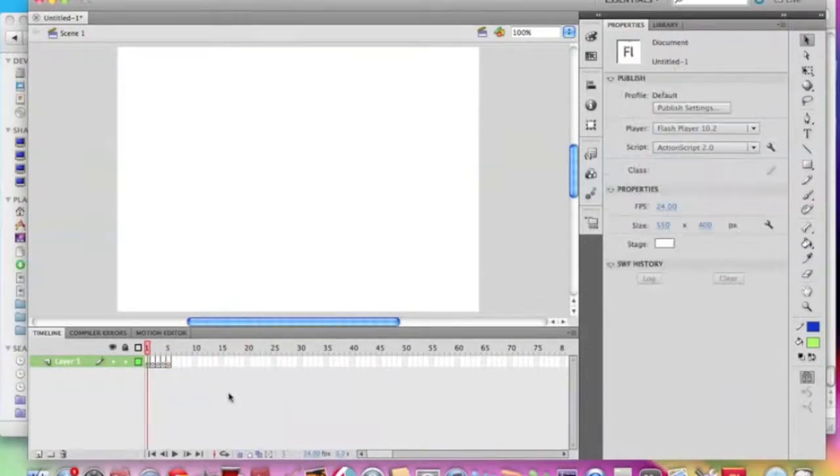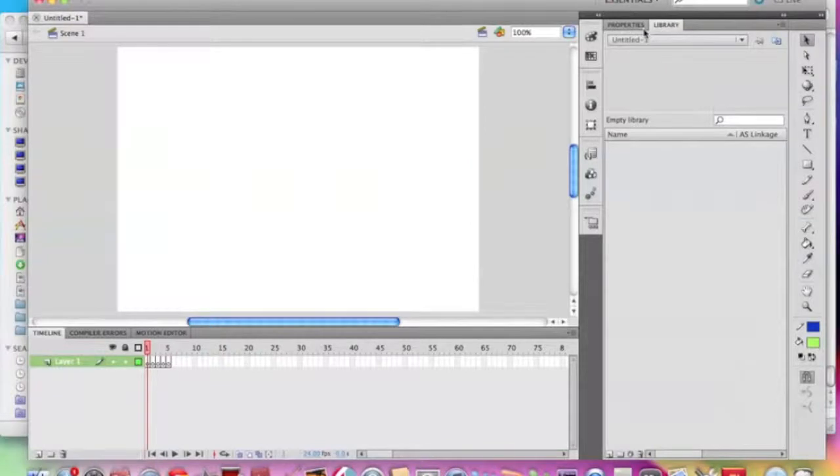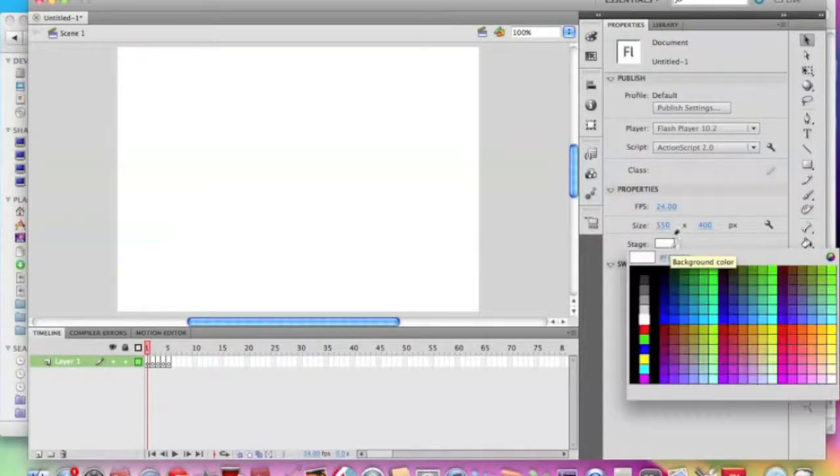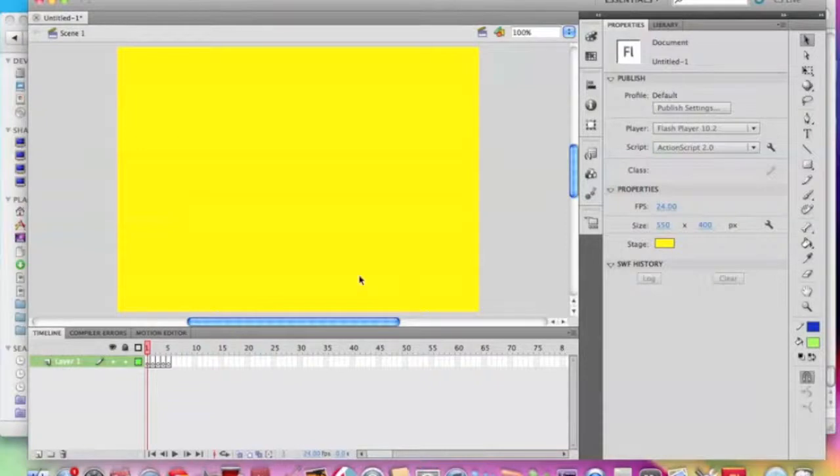So I'll go back to the first one. The first one is usually the title page. So it's white, and white is pretty boring. So here you will have properties and you will have library. Click on properties, or if it's already on properties, just keep it. You go down, there will be stage, and as you can see it's white because the background color is white. So this is the background color. Click on that, and for now let's say I want this color, yellow. Okay, so now it's yellow.